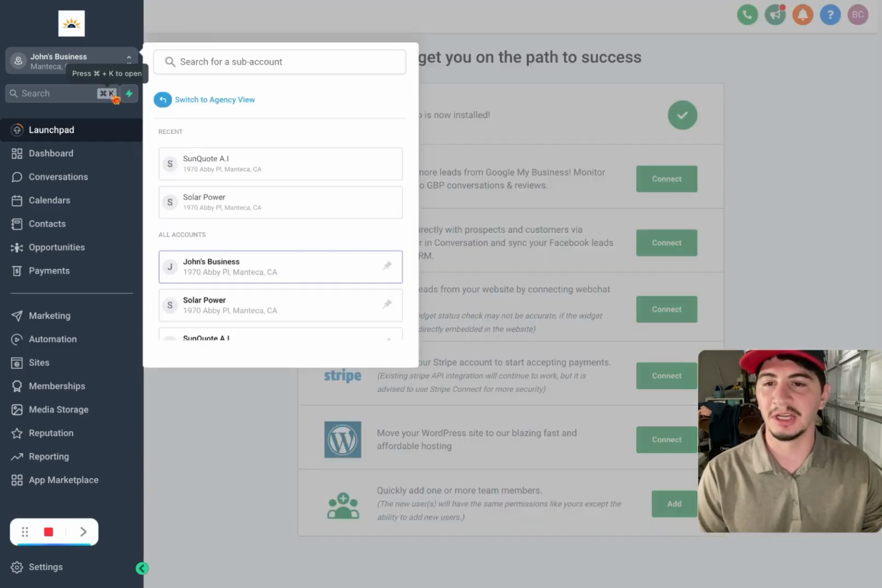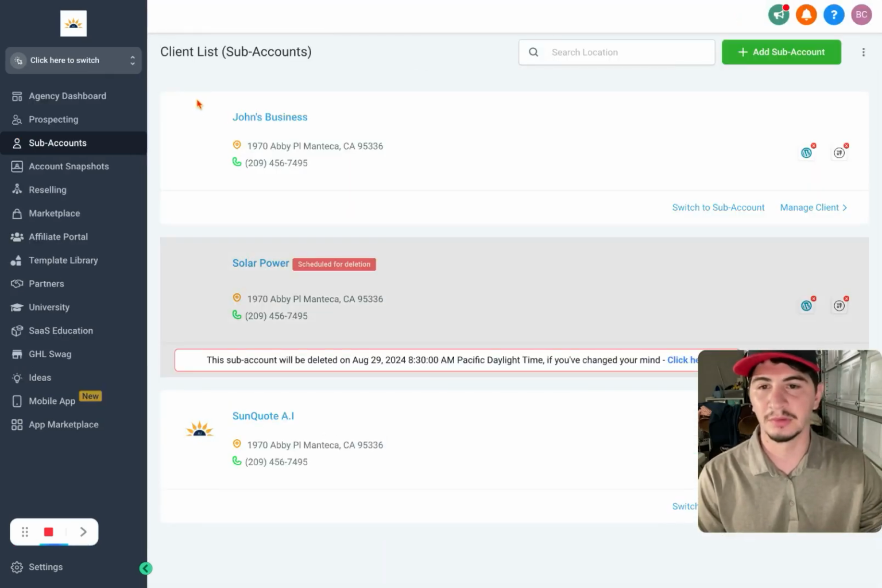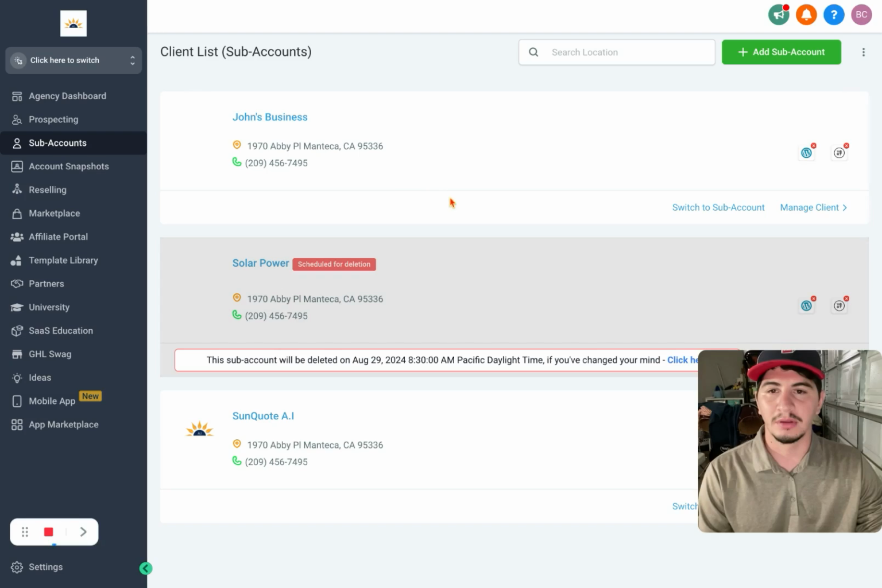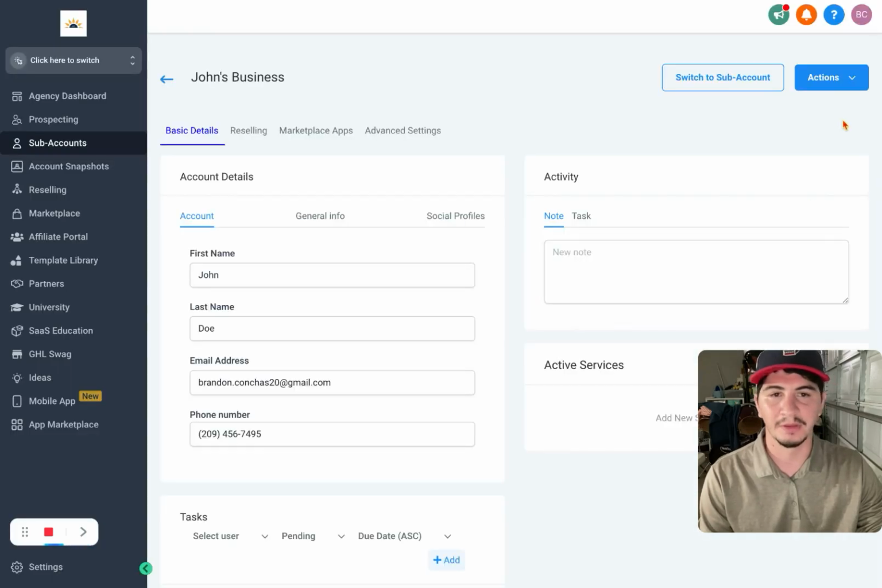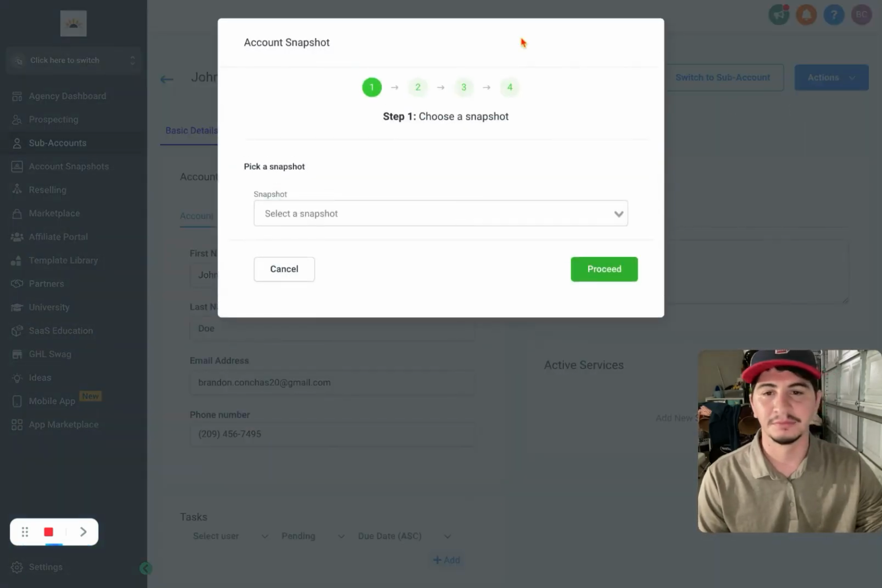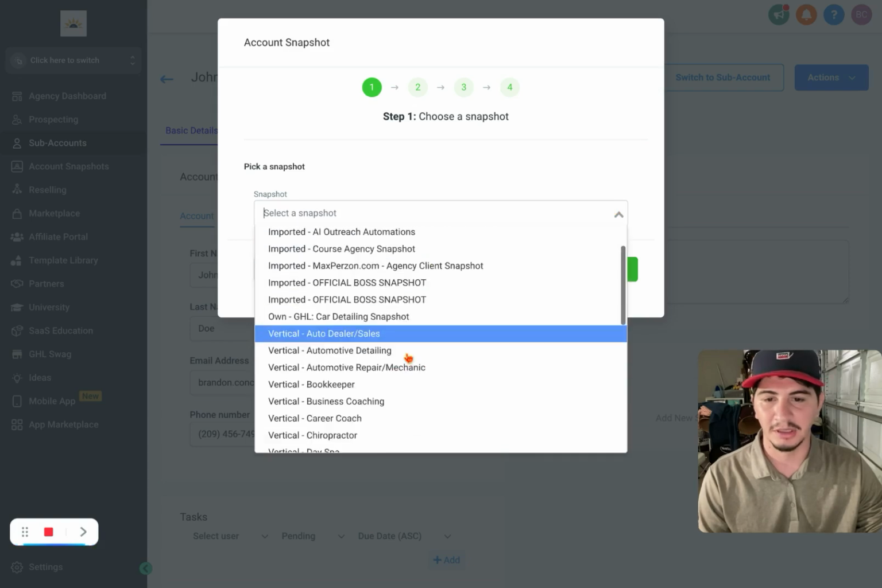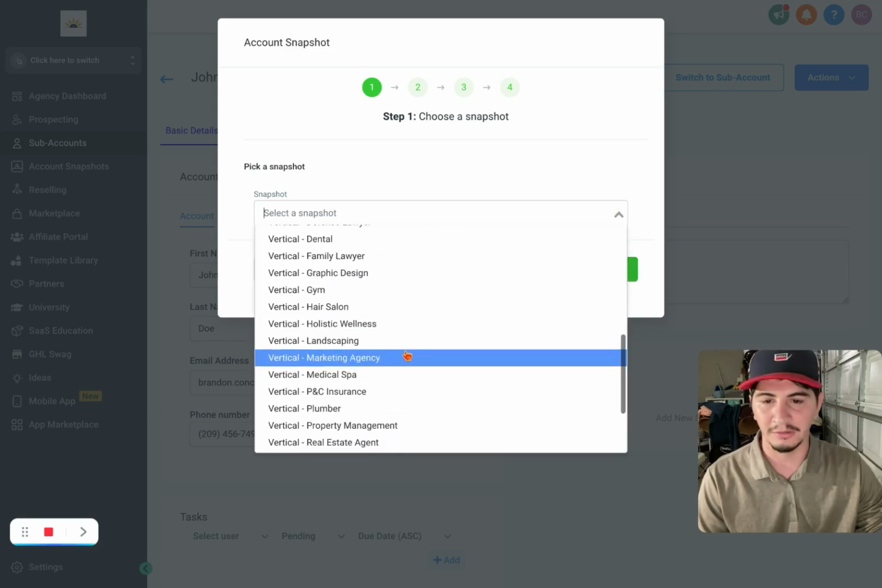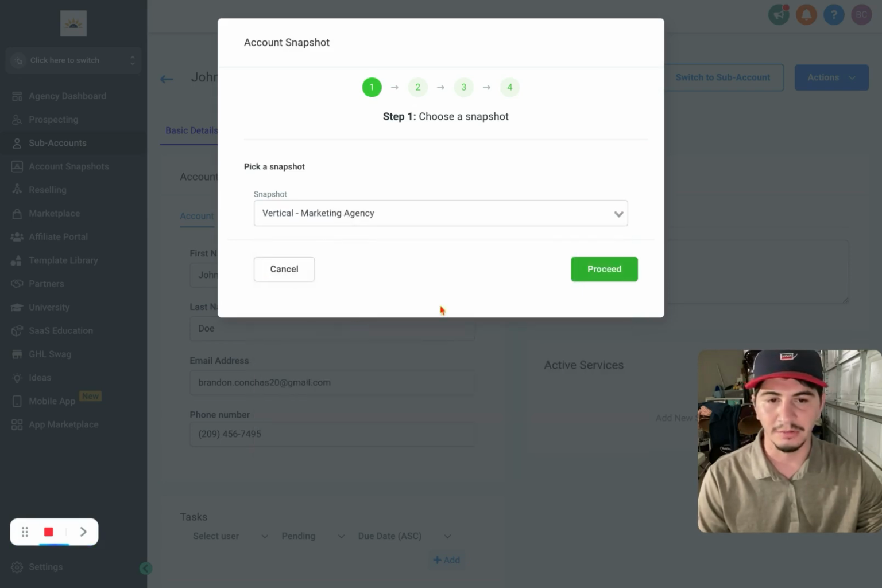So we're just going to go to Agency View. Then we're going to click on the business that we're working with and hit Manage Client. Then you go to Actions and hit Load Snapshot. So just go ahead and hit Select the snapshot and look for the one that you're looking for. I'm going to go with this one and just click Proceed.